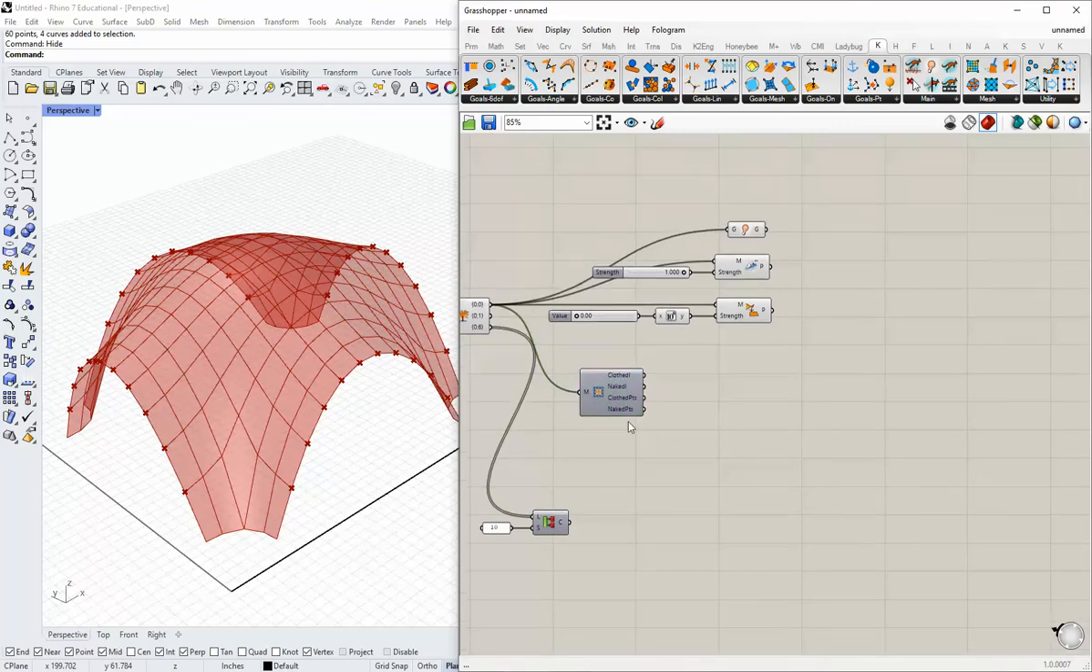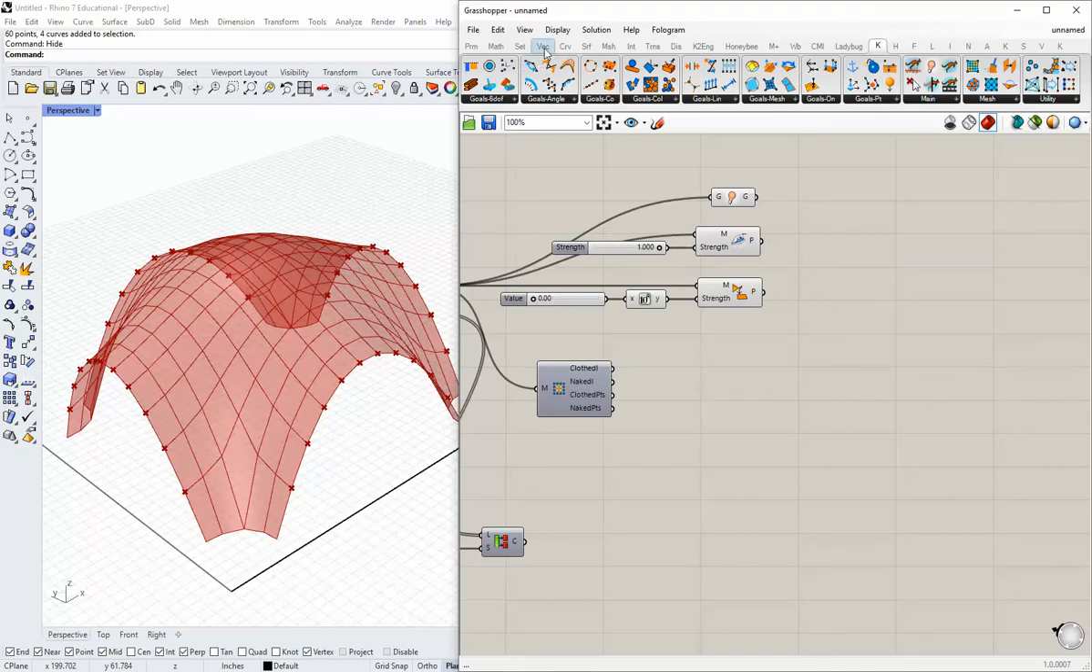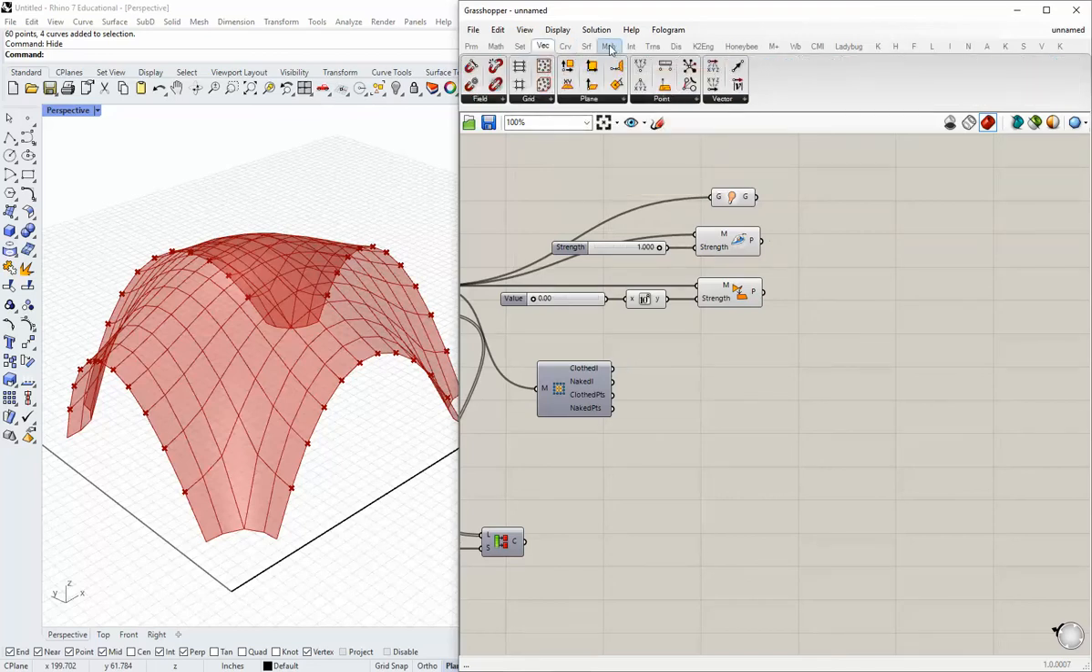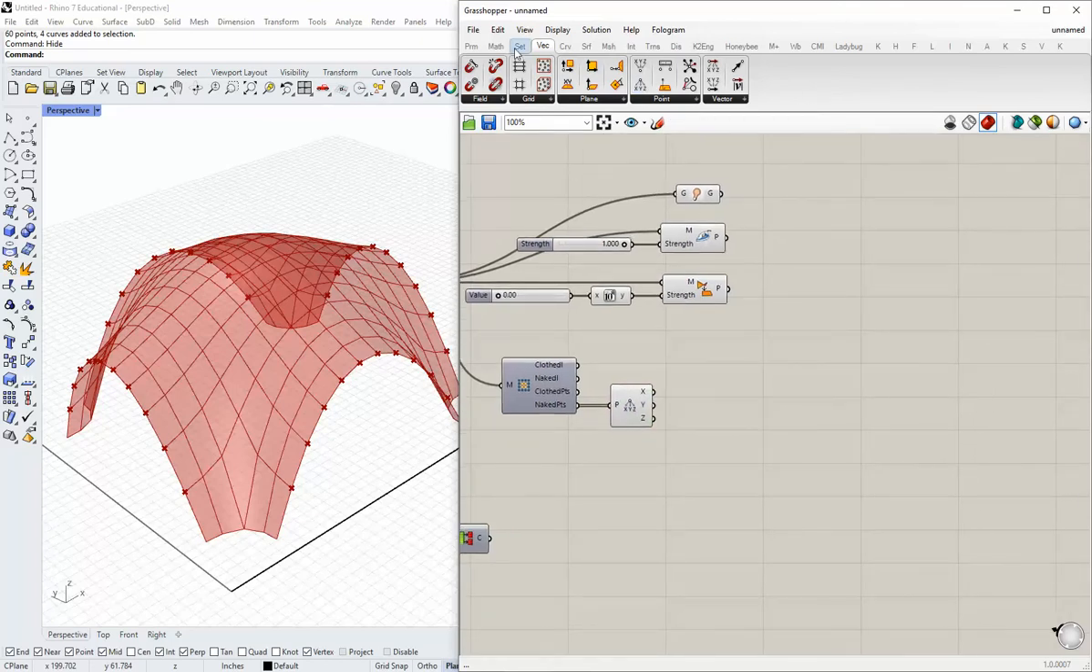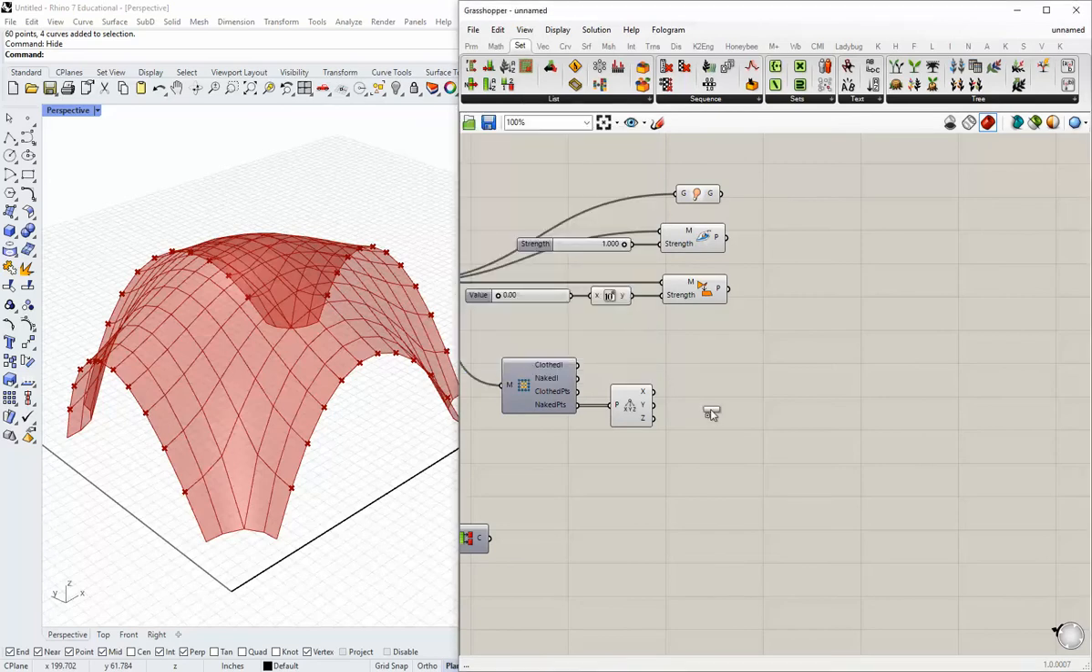From the naked points, I'm going to sort them, but first I need to know what their z value is. So I'm going to go to vector and deconstruct point to find its z value. Then I'm going to go to set, list, and sort, and I'm going to put the z input into K. These are the numeric keys that I'm going to order from small to large, and I'm going to compare the points themselves to those values so that I can order them from high to low, or low to high.